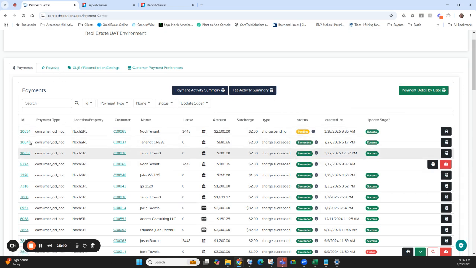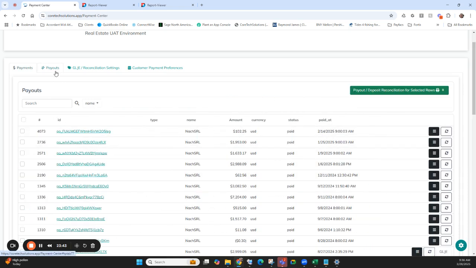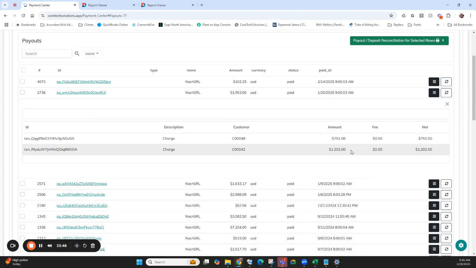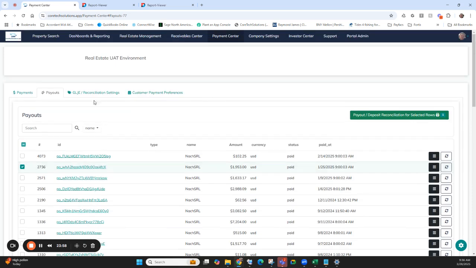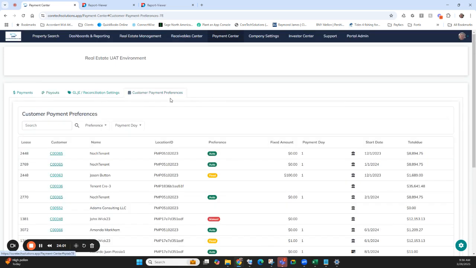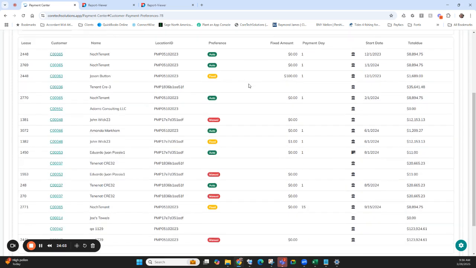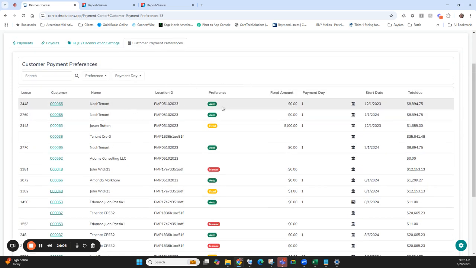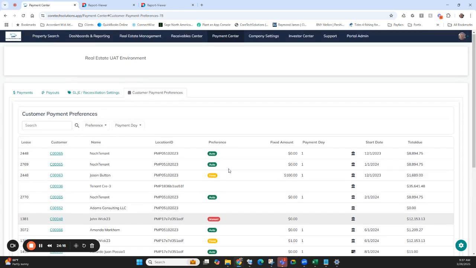You have reports: payment activity, fee activity, payment details. Payments are payments that customers have made. Payouts are deposits to your account, and you can see details on which customers have paid. And run reports on each, like a payment report, deposit report, reconciliation report for each one of these. Finally, you have visibility into your customer payment preferences across the board. So for each customer, whether it's an auto pay, fixed amount, or a manual, you can see that across the board to be able to better support your customers or your tenants.